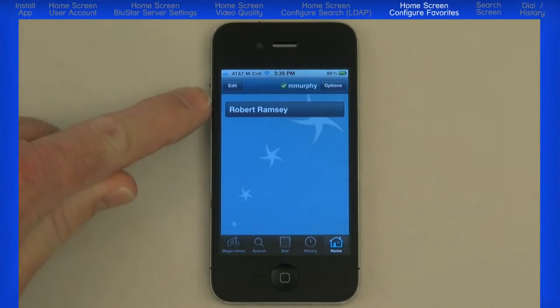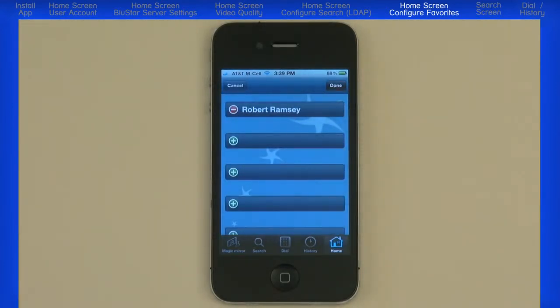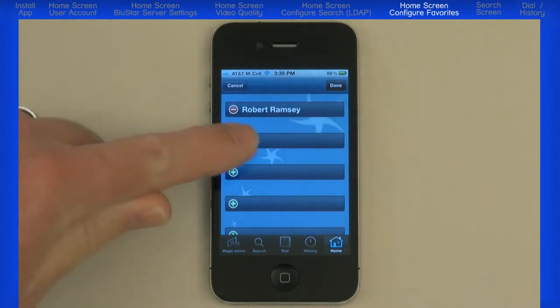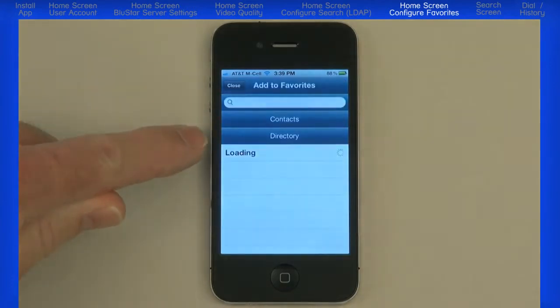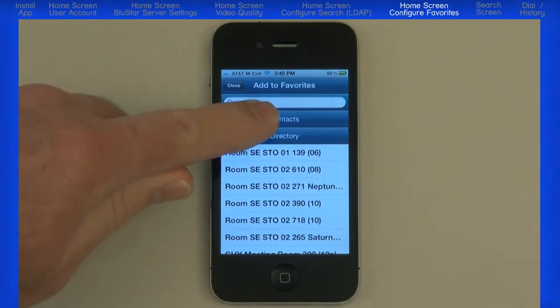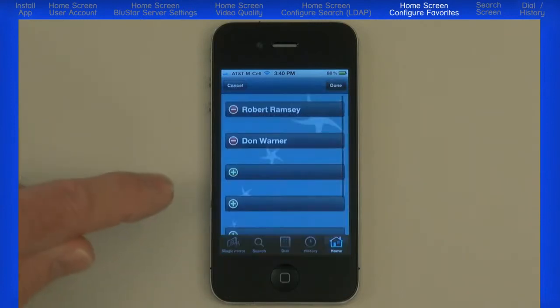Pressing the Edit button lets me add, delete, and set up the location of my favorites. To add a favorite, select the location where you want to place the favorite, and press the green plus sign. This will open your contacts and directory list. As I demonstrated earlier, to add a favorite from the contacts list, press Contacts and touch the person's name to be added. Now I'll add a favorite from the directory.